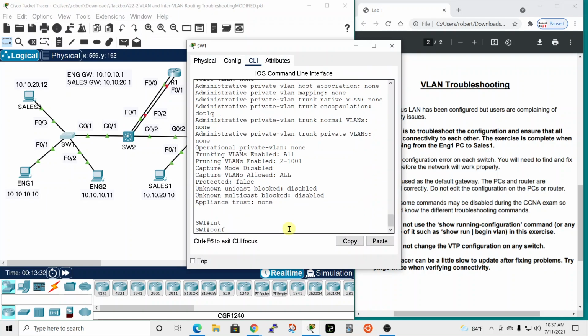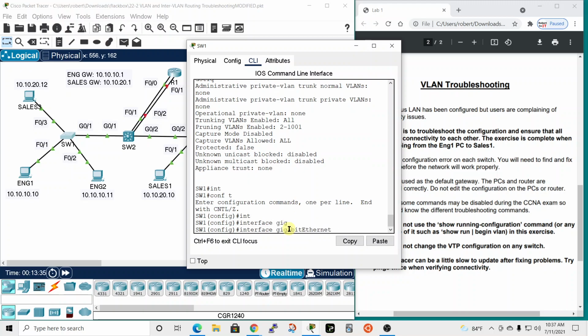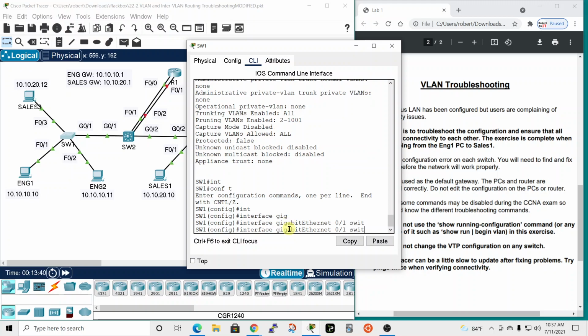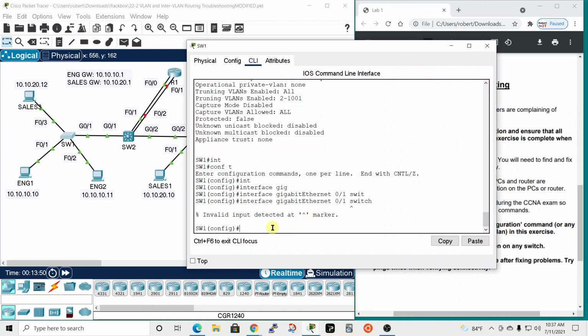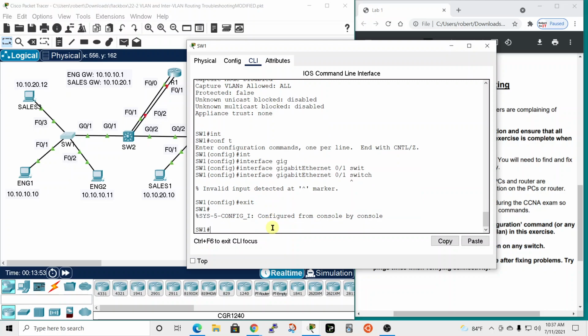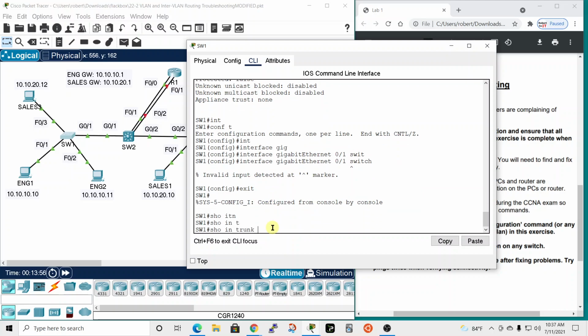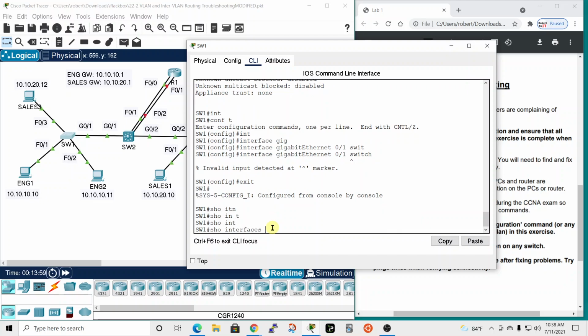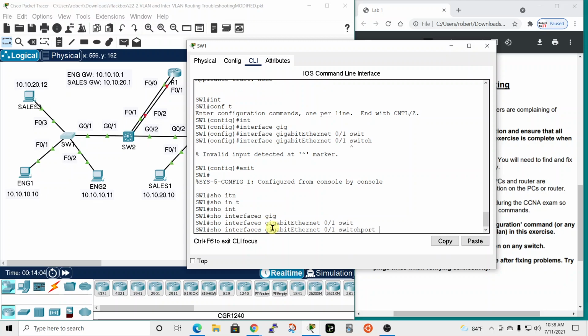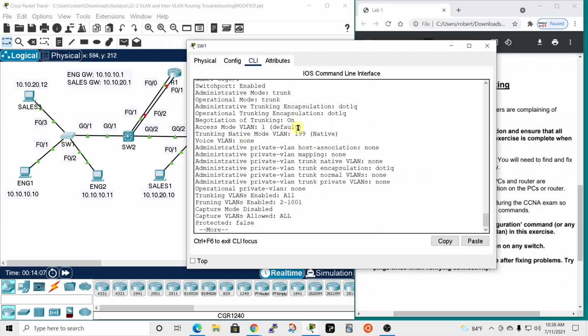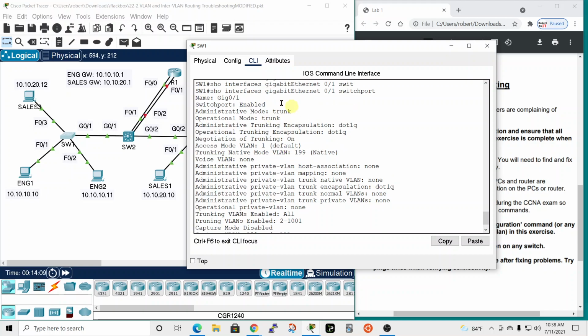Interface gigabit Ethernet 01. Oops. Interface gigabit 01 switch port. Show interface. Let's drop down. Show interface gig 01. So gig 01 is trunk mode, good.